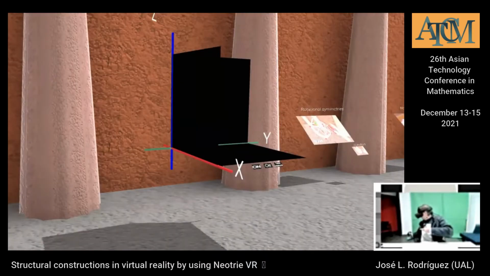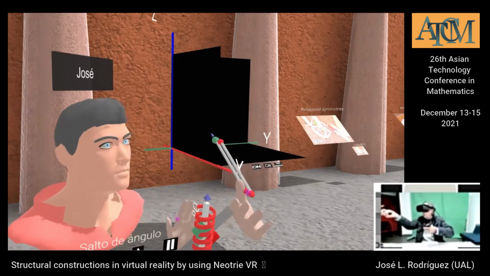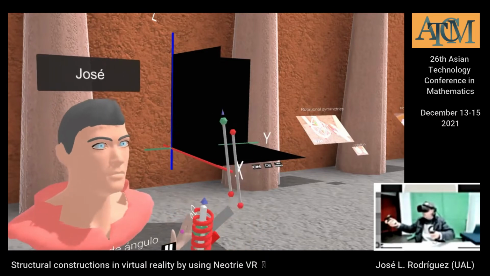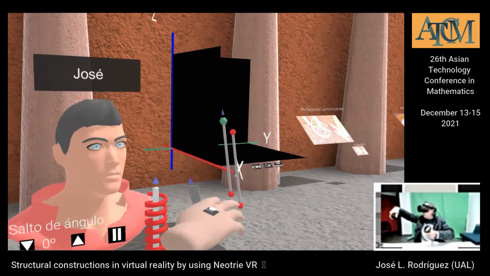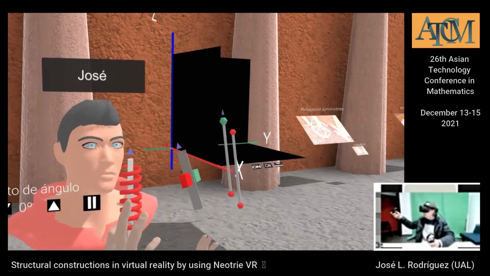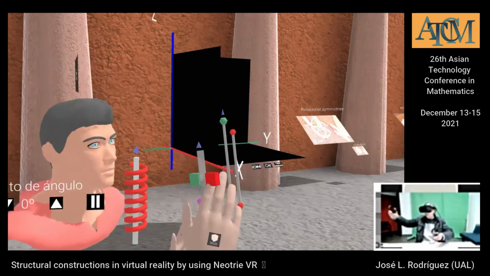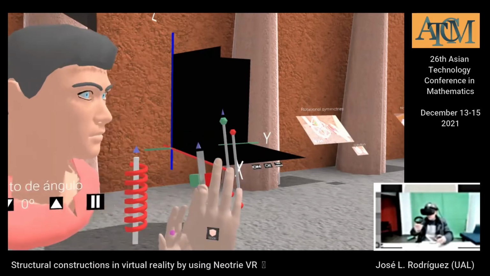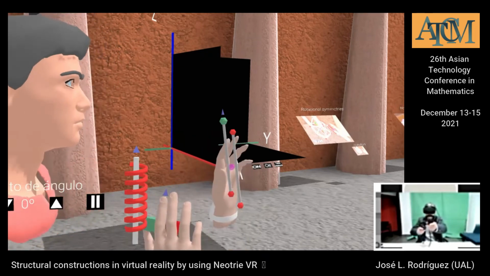So the tools that I'm presenting you now are the parallel tool, which will allow me to make tilings, translations on tilings. We have also a rotation tool and a tool to do symmetries, central symmetries, axial symmetries, and planar symmetries. So let's start with a figure.